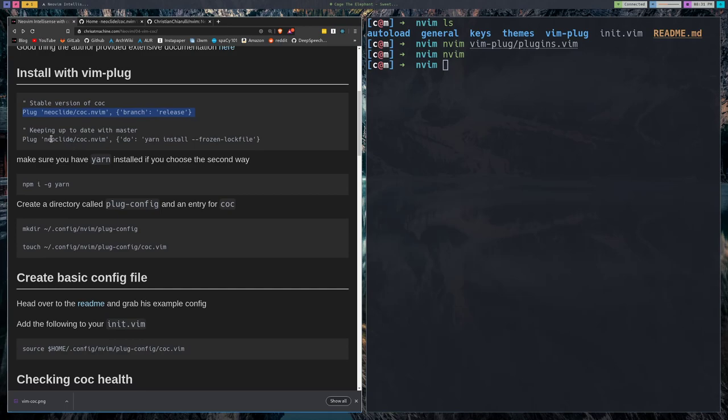The next thing we'll do, and if you want to build it from source, you can build it from source using this command right here instead, and then running. You have to make sure you have yarn installed first, so to install yarn, you can run that.